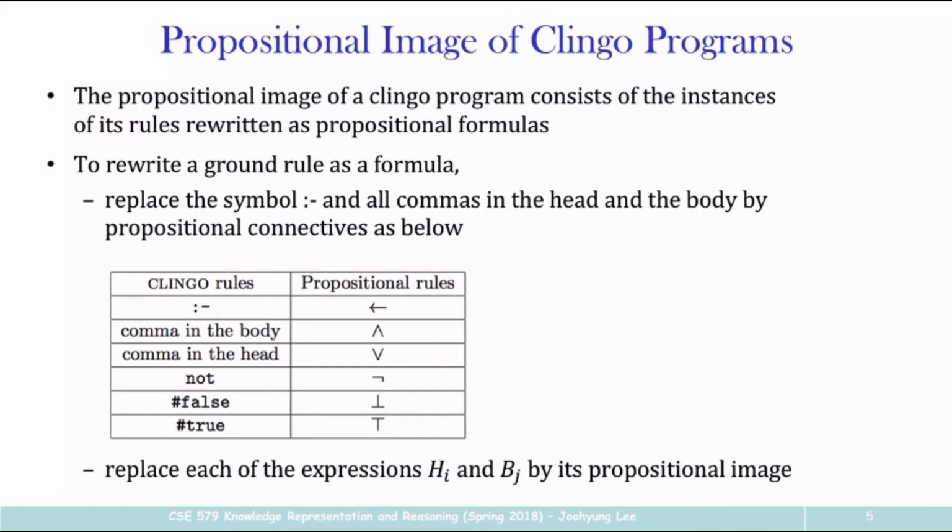Each of the expressions in the, well, actually, I think I switched the order. I said look at the propositional image and then turn into the formula. Actually, it doesn't matter. You can do the opposite order too. You can rewrite this as a formula first and then turn it into the image. That will result in the same thing.